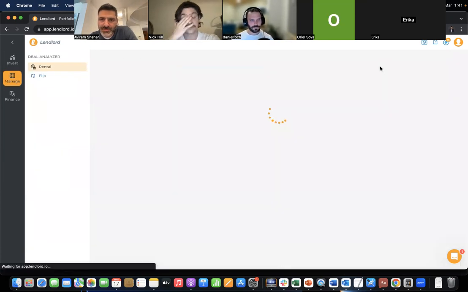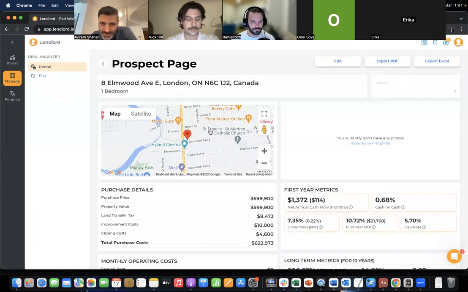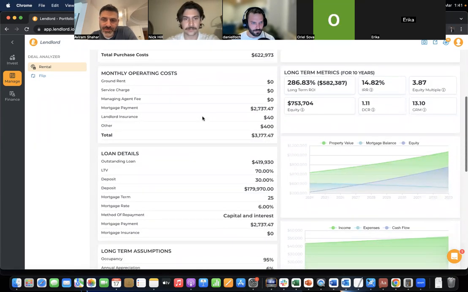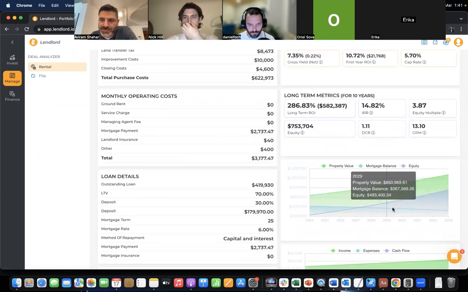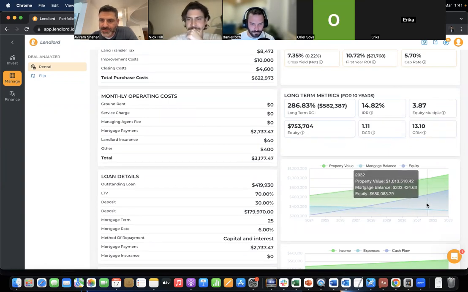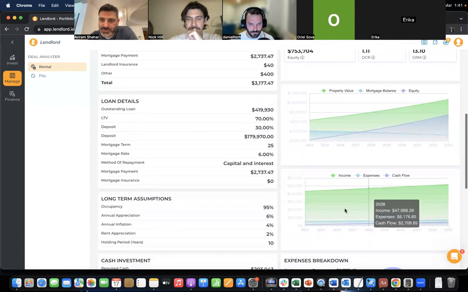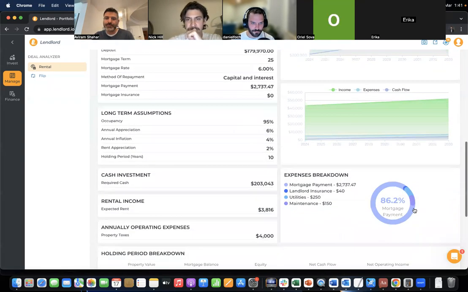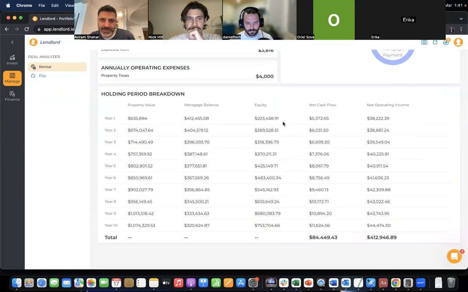Another great thing is the prospect report. In the prospect report, you can see the property over map. We'll speak about it in a sec. You can upload photos. You can see the summary of the deal. You can see the metrics here and some charts about the development of your equity over the years based on the long-term assumptions, and also the development of your cash flow. And you can also see the holding period breakdown in terms of equity and also net operating income.